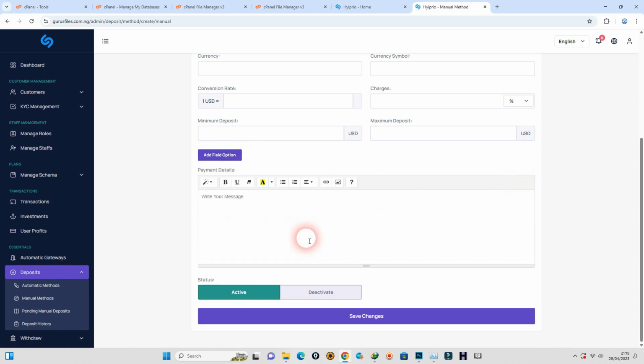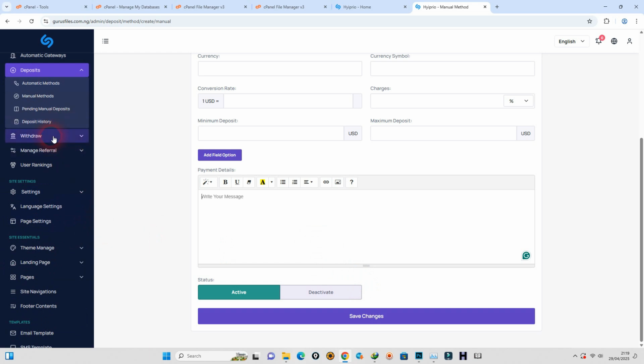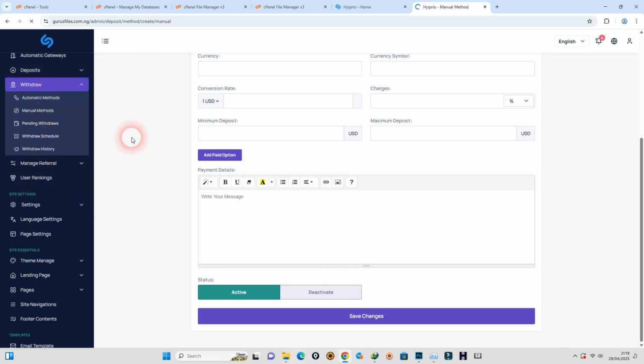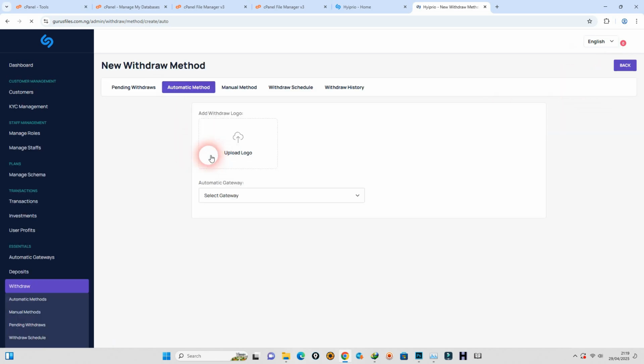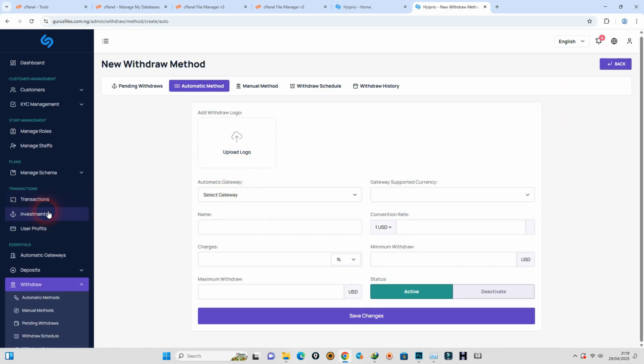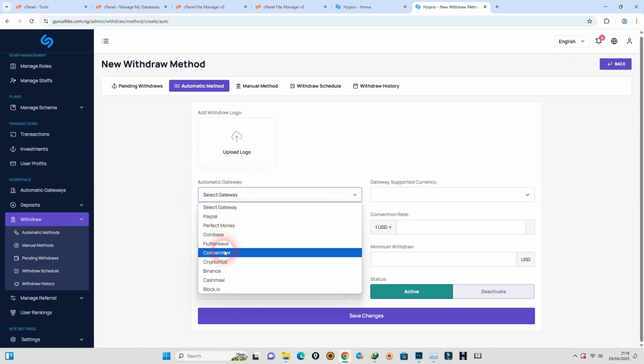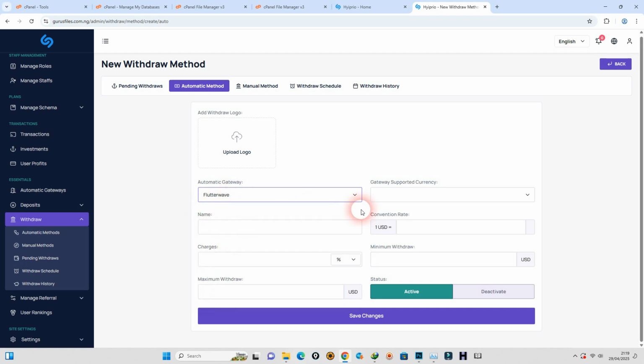The same thing goes for withdrawal. You can put an automatic withdrawal if you want. It's the same thing. You choose automatic for the currency that offers automatic. So for Nigerians, you can use Flutterwave. You just deposit money inside Flutterwave, and if people request a withdrawal, it automatically pays them through Flutterwave. So it's just the same process.